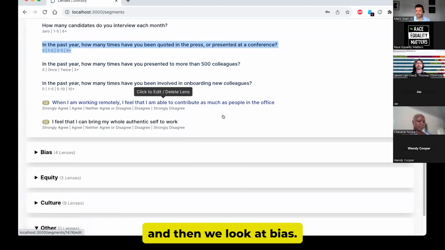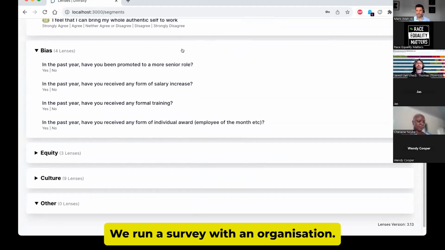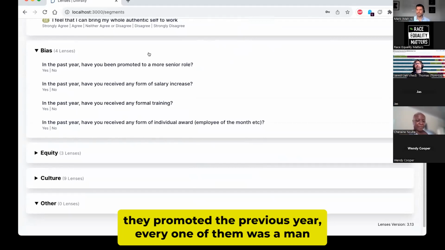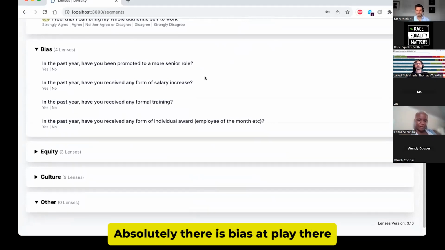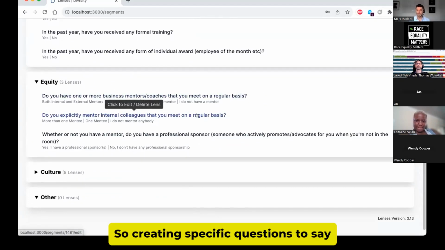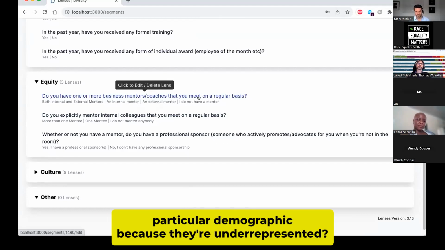And then we look at bias. We ran a survey with an organization. We discovered that the 10% of the organization they promoted the previous year, every one of them was a man. In an organization that's 30% female. Absolutely, there is bias at play there. And then equity. So creating specific questions to say, should we be creating potentially a mentorship scheme for one particular demographic because they're underrepresented?